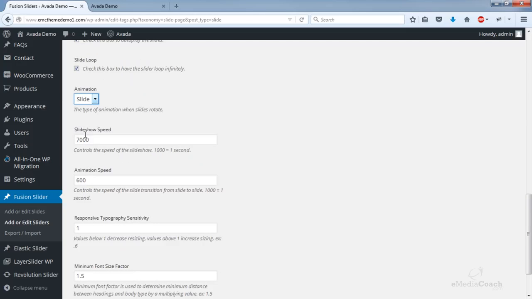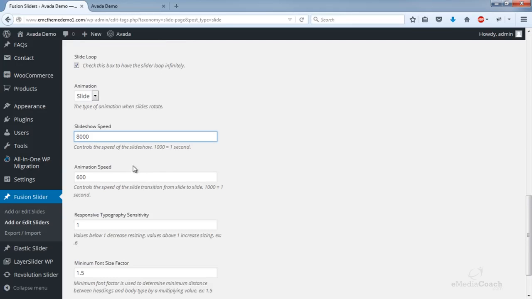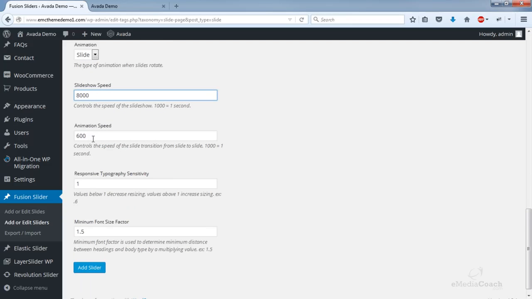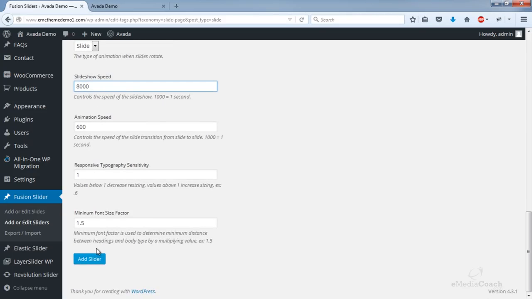The speed of the slideshow. Now, the speed is in milliseconds. So 7,000 is actually 7 seconds. So you can change that depending on how many seconds you want each slide to appear before the next transition. So let's say 8 seconds. The speed of the animation is just a speed in milliseconds between each slide. And the rest you can leave as default and click on Add Slider.